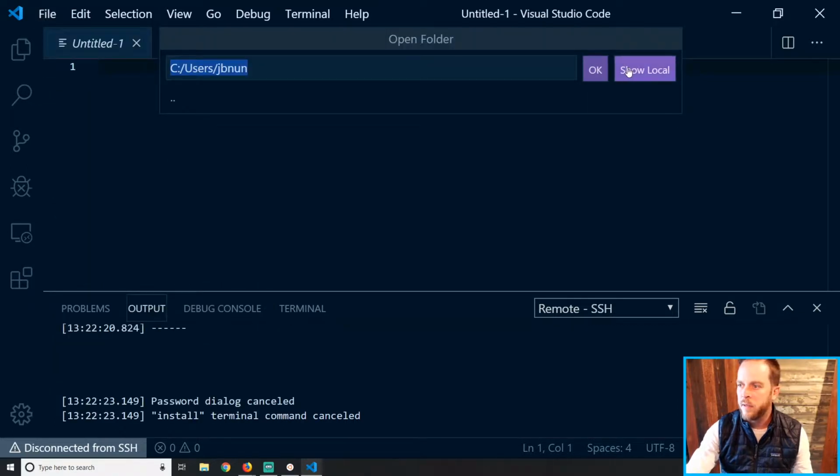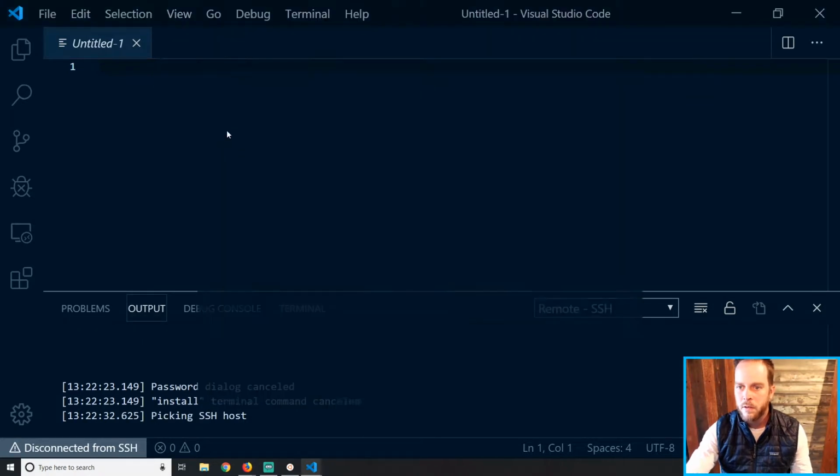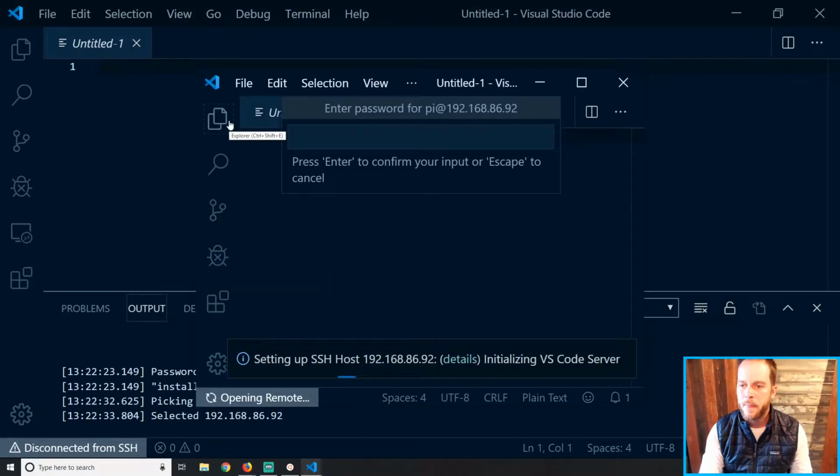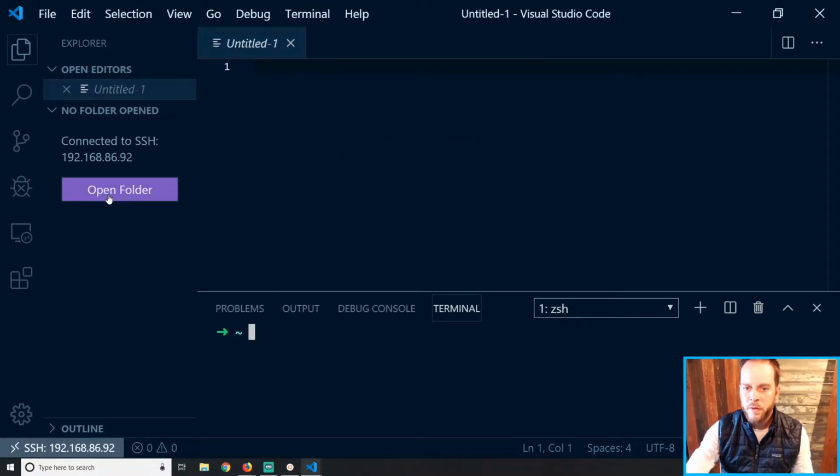I don't think it likes me right now. Let's go back to this. Disconnected from SSH, connect to host. That's the one we want. All right. So we are there. Let's open a folder now.